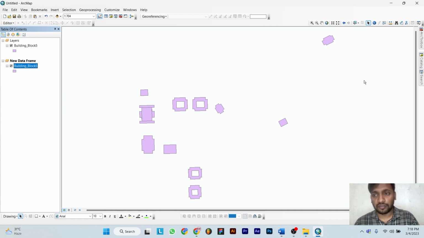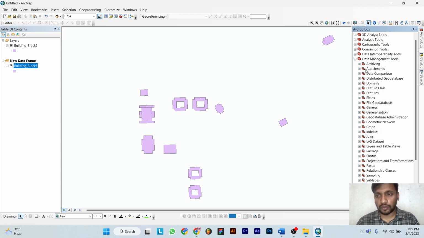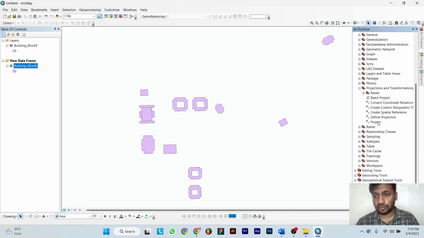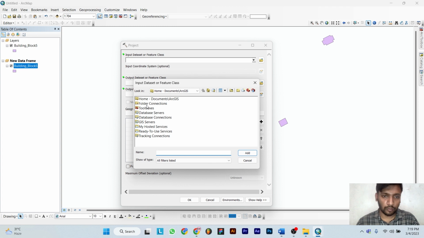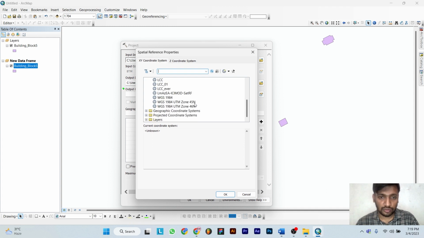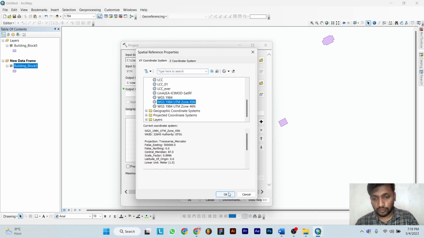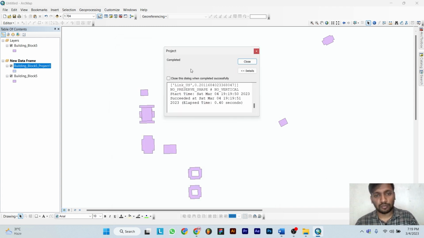And now we are going to permanently transform these things. So we need to go to our toolbox and then go to Data Management Tools once again, Projections and Transformations, and then go to Project. So here we can see a drop down option. So we are going to select our building block 5. Okay, adding these things. There is an output coordinate system, which we are going to select WGS 1984, and there are optional things where now we are just pressing the OK button. Now the transformation projection is completed.